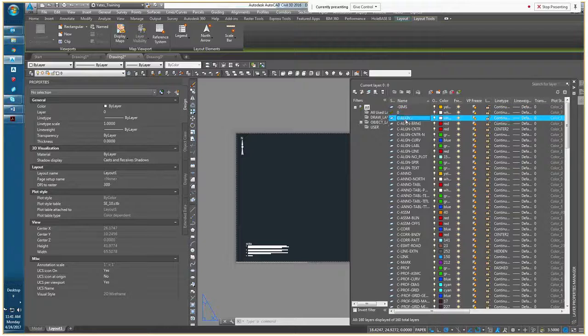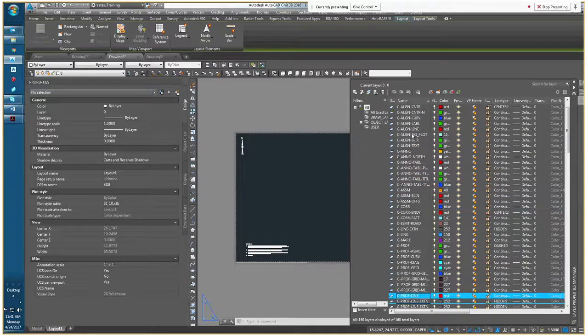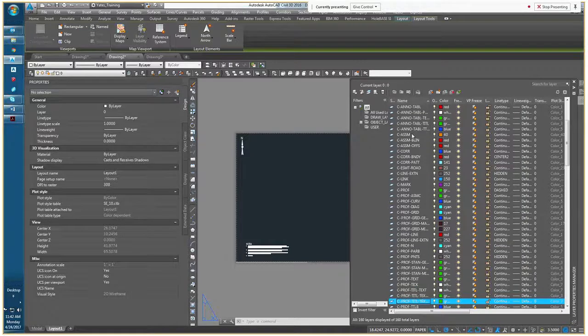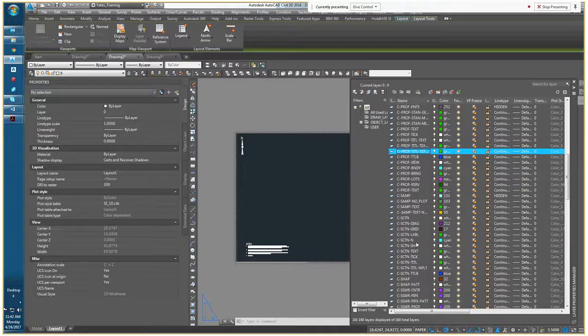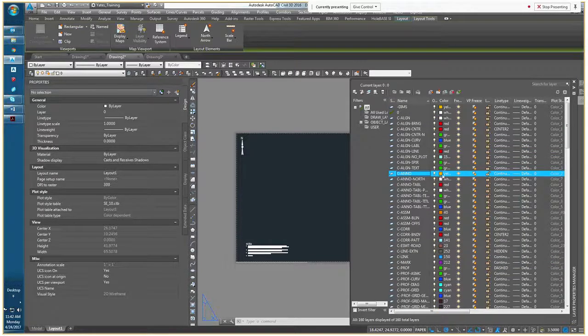Now, each one of these layers, for the most part, is being used by a style that's already set up within our template. Now, styles are what make everything look the way it's supposed to look, and they take a long time to create and develop within the template itself. And the layers are a way of organizing those styles. And as you can see on any given layer, we have a color and a line type associated with it.